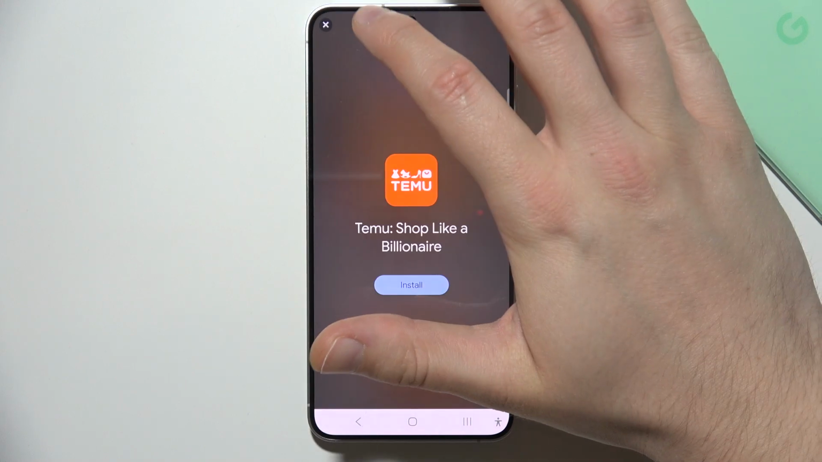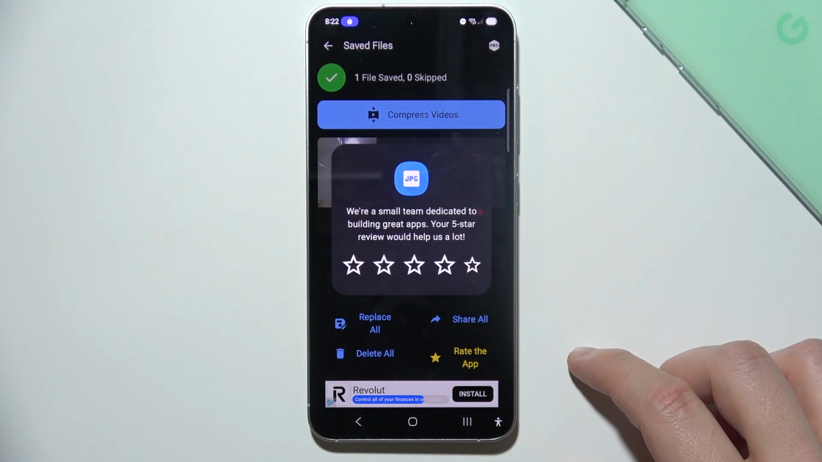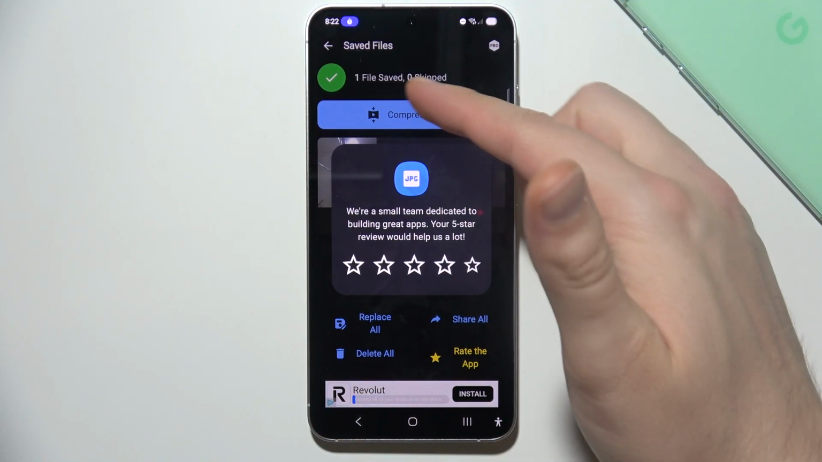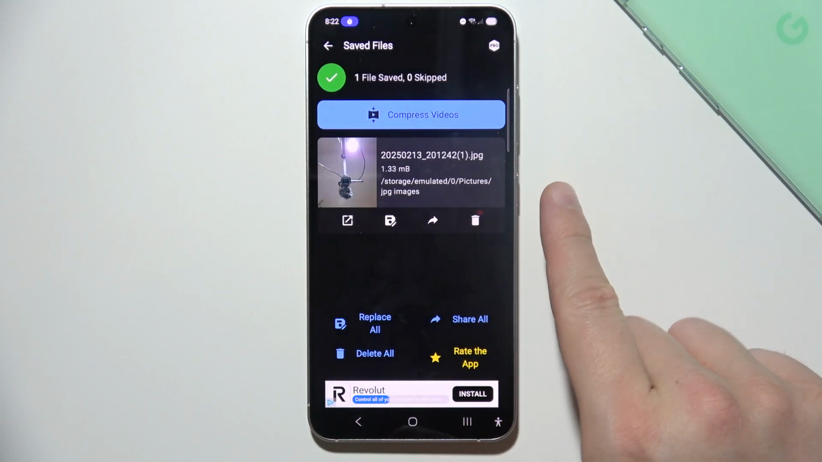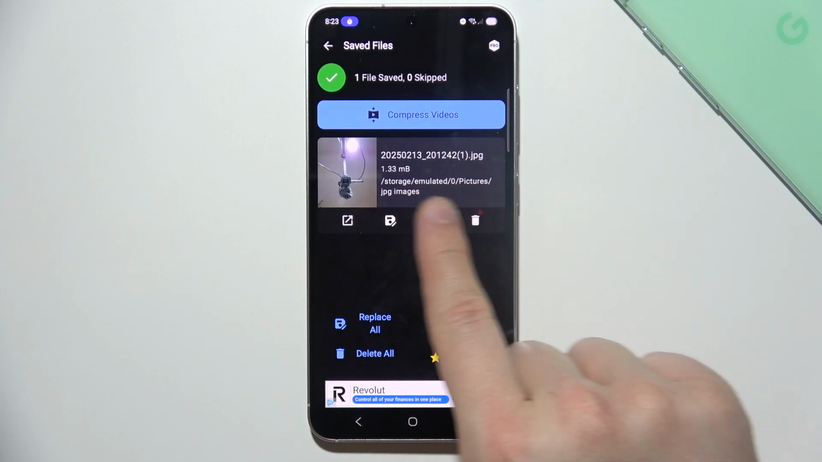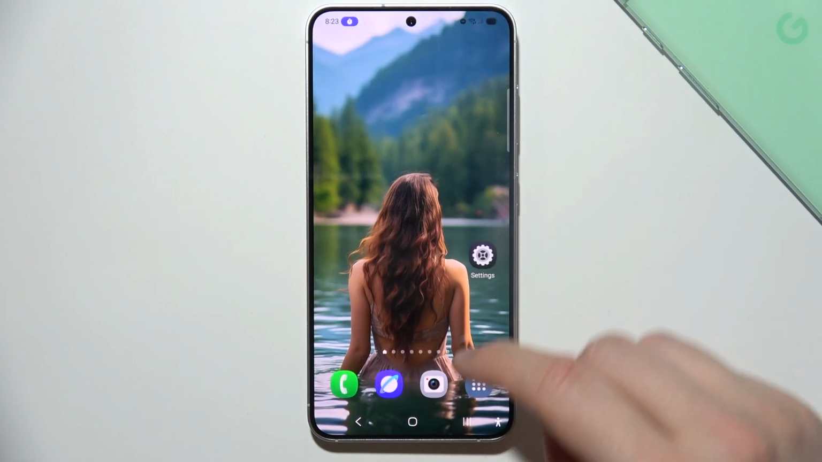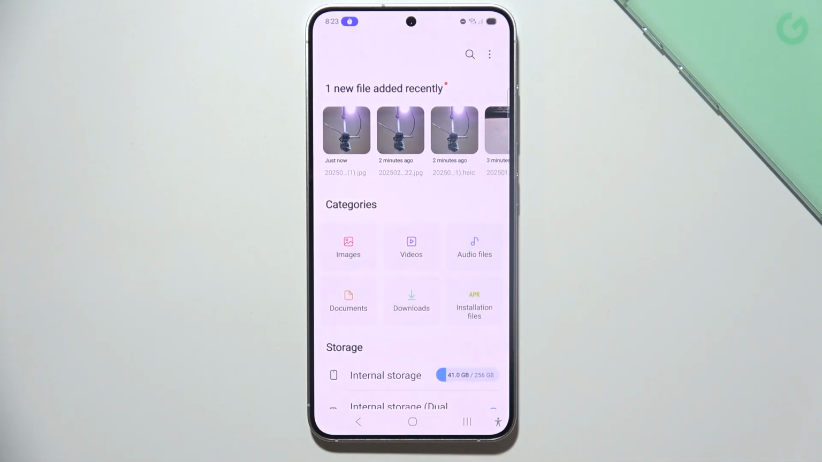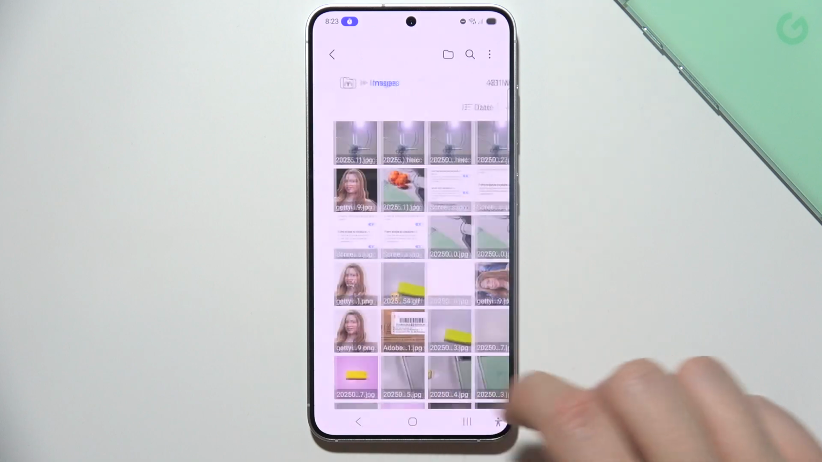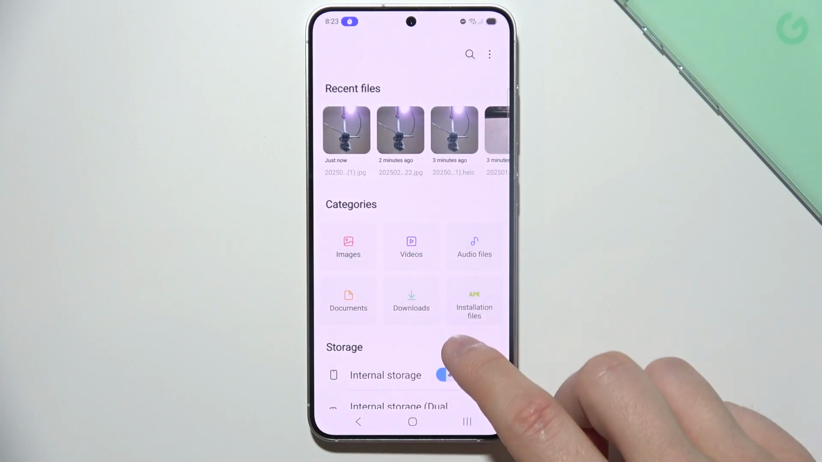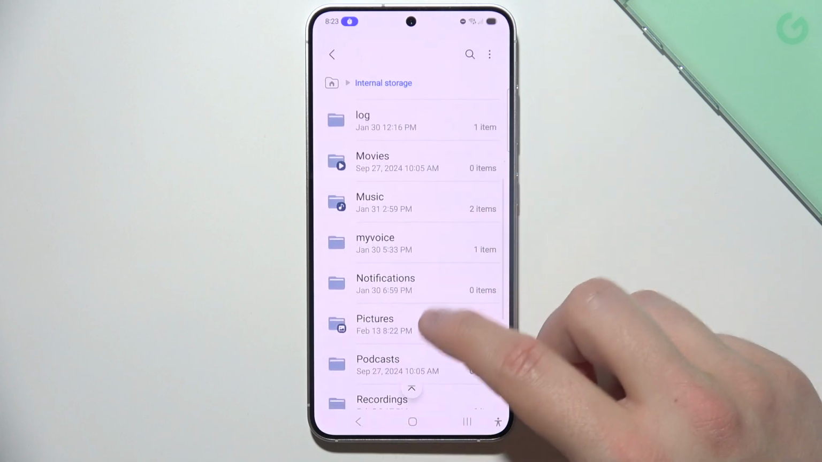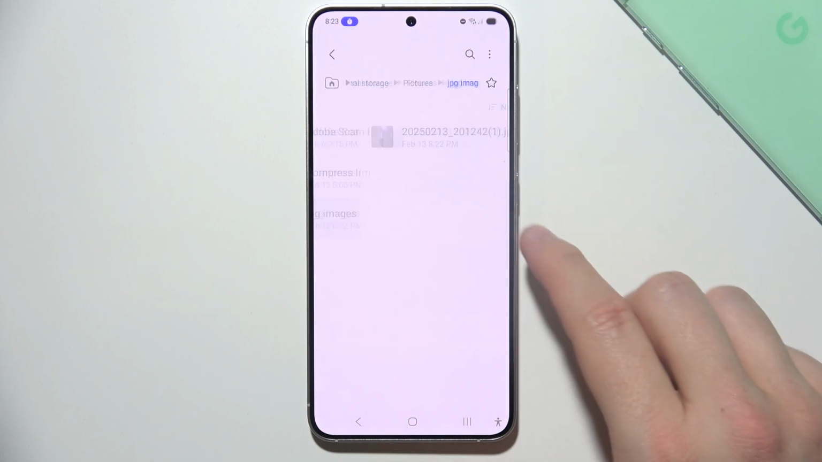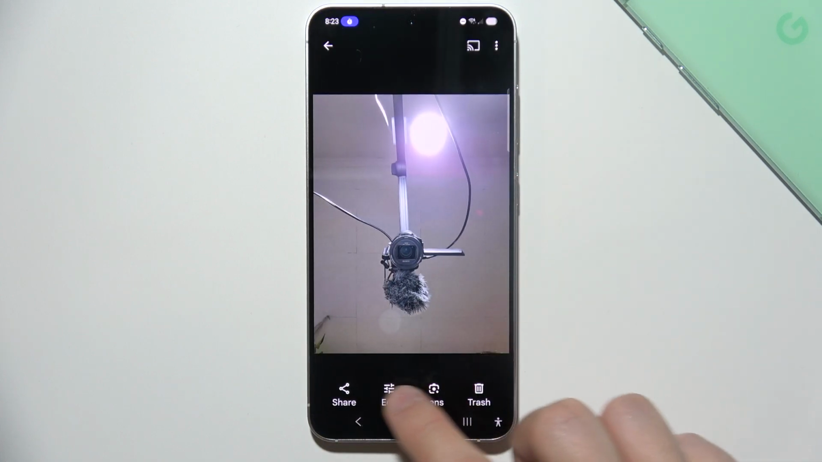There we go. And now, as you can see, the file was saved and it should be located in the gallery. This is the path of ours: storage, pictures, JPG images. So we have to go into My Files, into Images, internal storage. We have to search for pictures, JPG images, and let's find out.